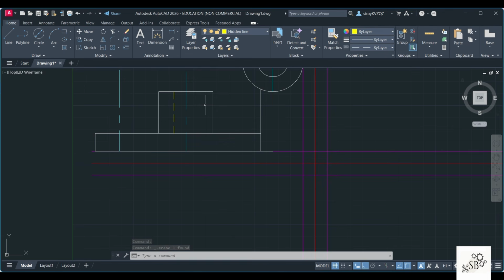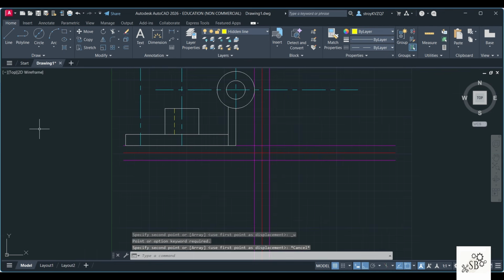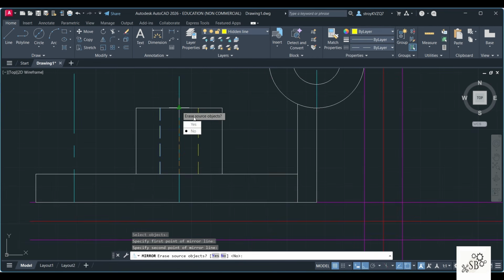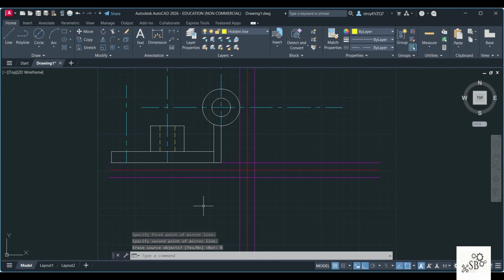Now this one can be drawn in the similar fashion here. We will use the mirror option. Click on this line, press enter. It is asking the first point of the mirror line. So this is your mirror and this is the second point of the mirror line. It is asking erase source object. No, because I want to keep the source object as well. So I can draw this very easily by using the mirror option. If you don't want to use the mirror option, you can again draw this hidden line in the same way as I have done for the left one.